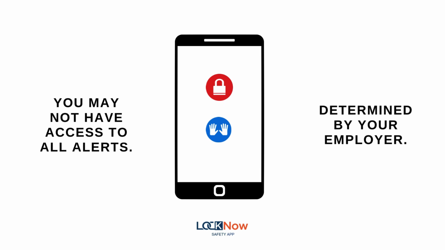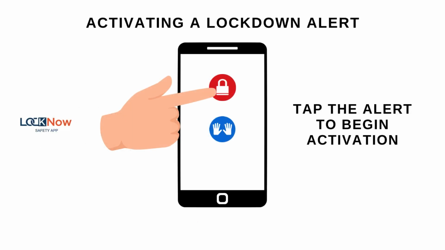All users may not have access to all of the alerts. The alerts you can access are determined by your facility settings. To activate an alert, tap the desired icon on the home screen to start the process.